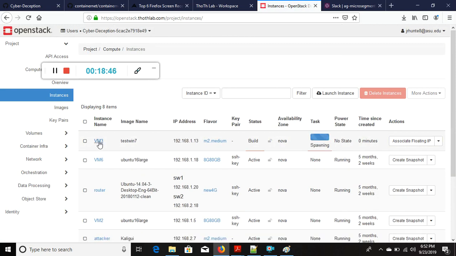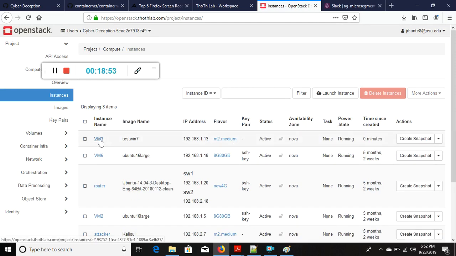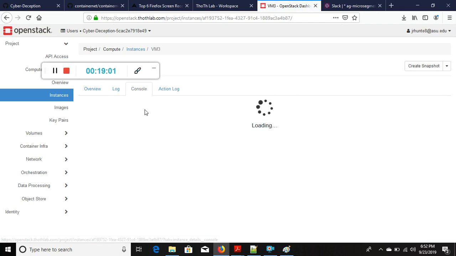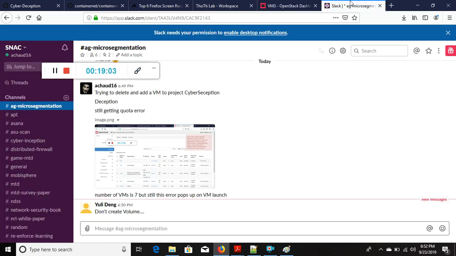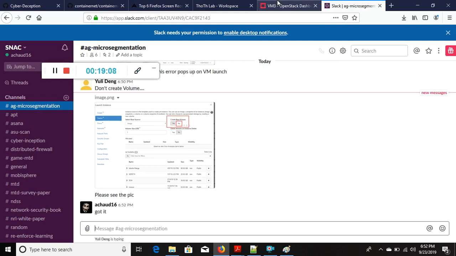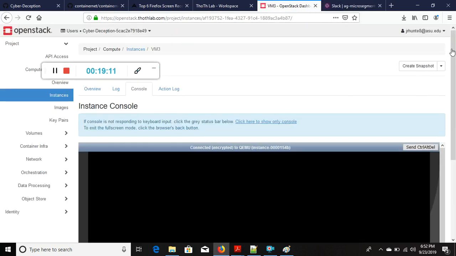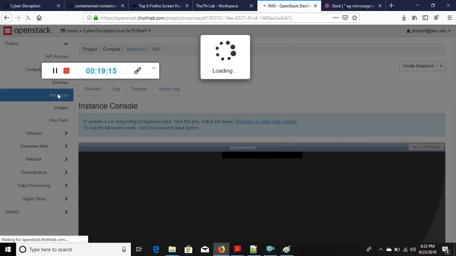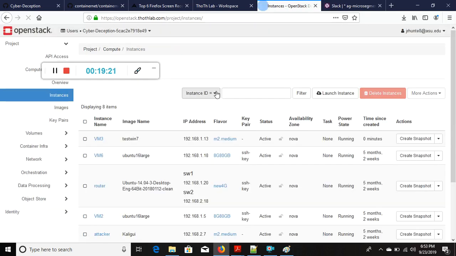Yeah, and as you can see this will be in spawning mode and soon it will be deployed. From the backend you can also access the console. So this is one major screen from where you can launch different virtual machines.